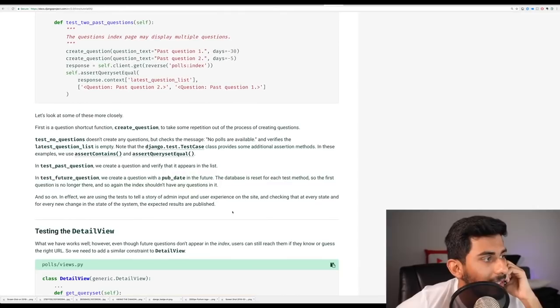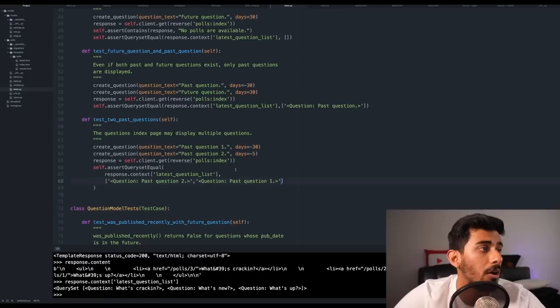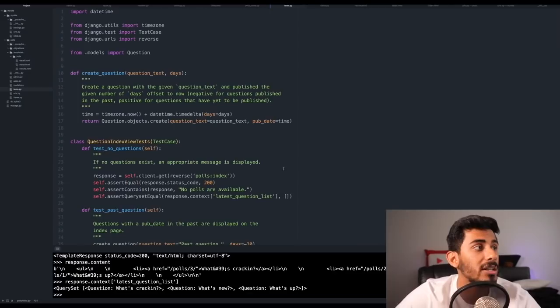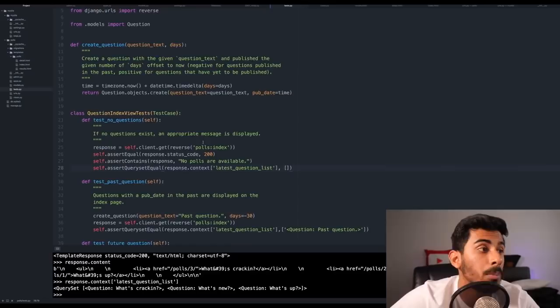And so on. In effect, we are using the test to tell a story of admin input and user experience on the site and checking that at every state and for every new change in the state of the system, the expected results are published. Now, that's a really important point. Like, you're telling a story with your test, guys. This is what's really important to understand.